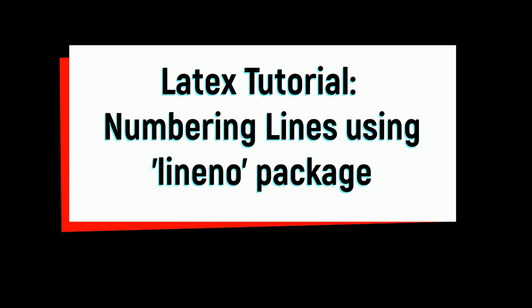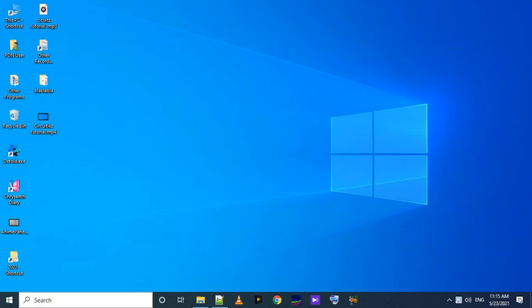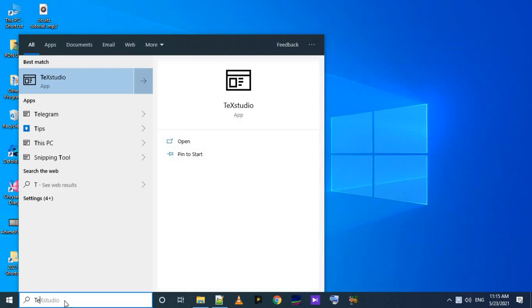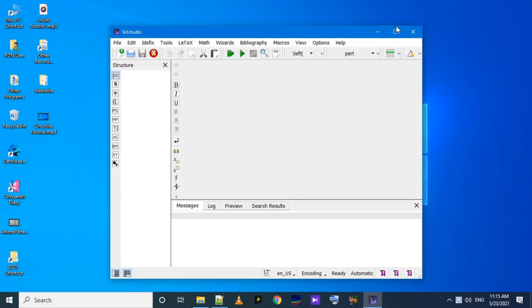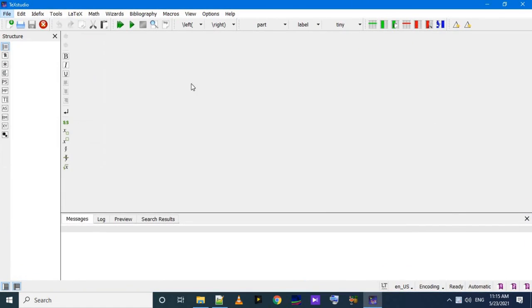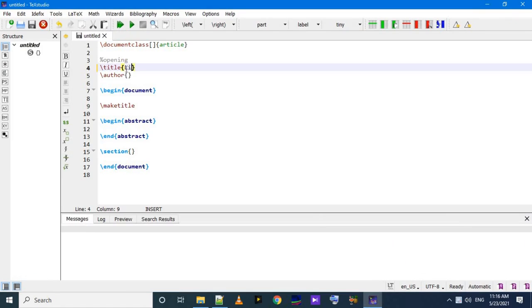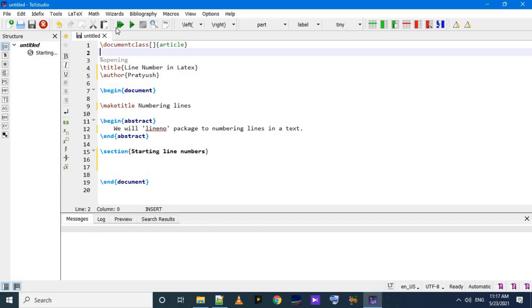Hi, in this tutorial we will see how to put line numbers using the lineno package. I am using TeXstudio IDE, and in this IDE I will use the article document template to create a new document. In this document I will put line numbers using the lineno package.